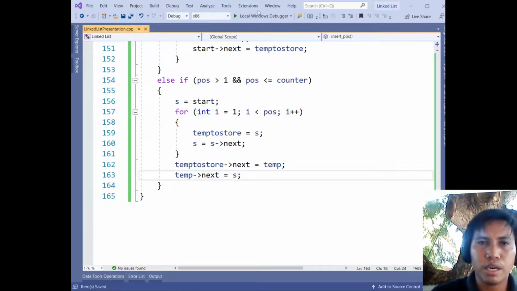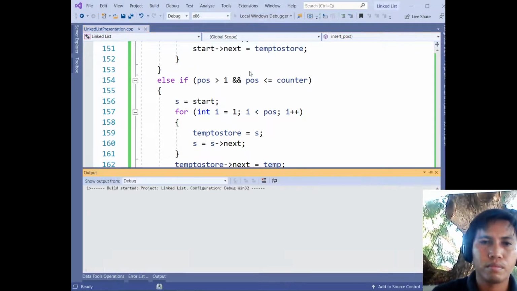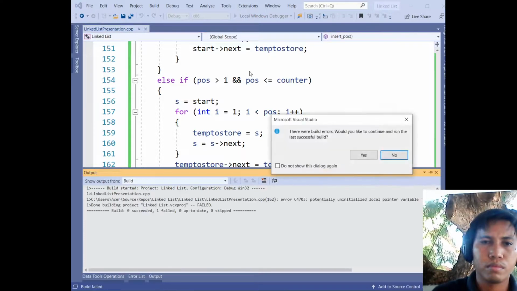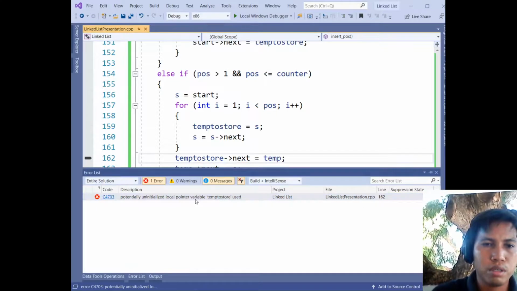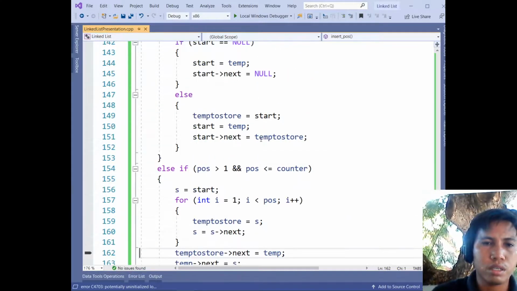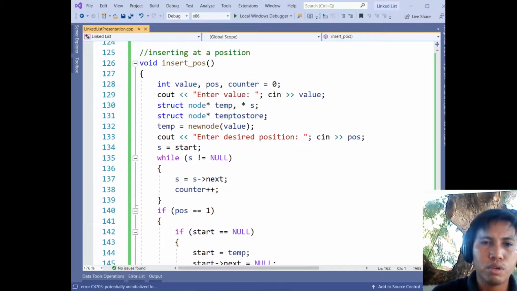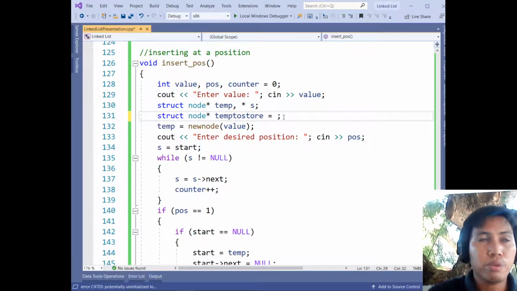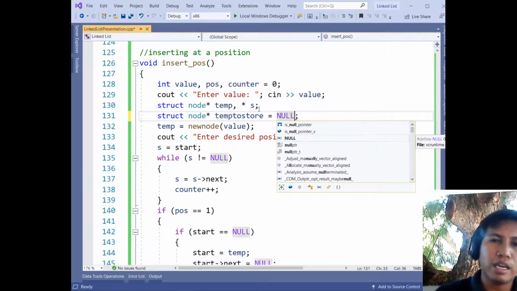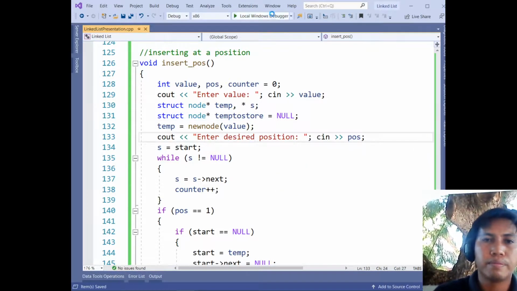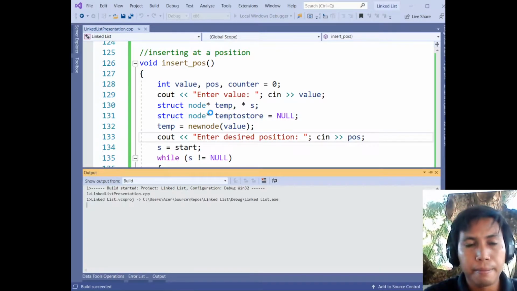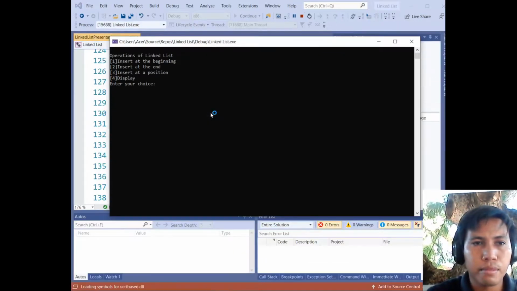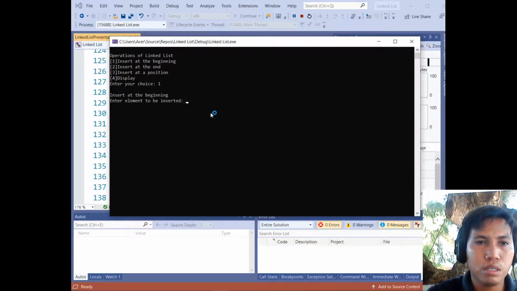Okay. So let's try. Oh, there's an error. Potentially uninitialized. That is temp to store. Okay, so if that's the error, uninitialized, you just need to assign a value of null. So let's try. So that's 1.